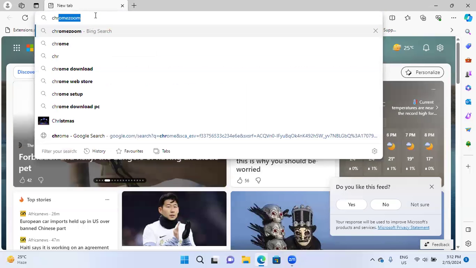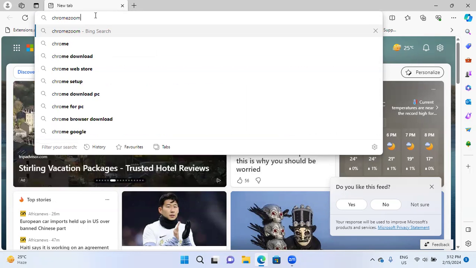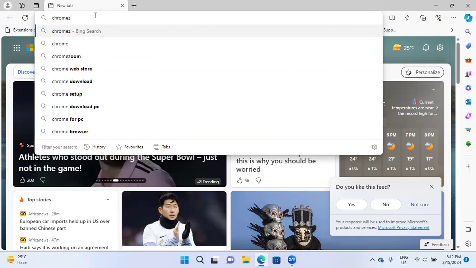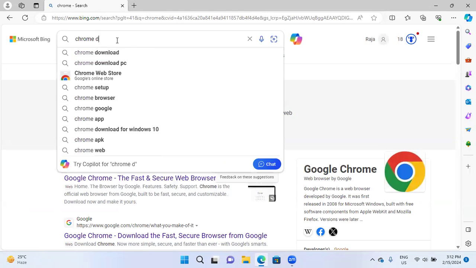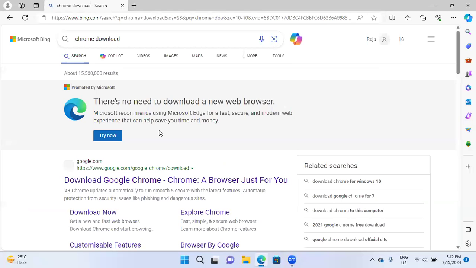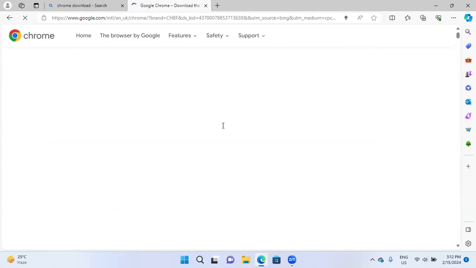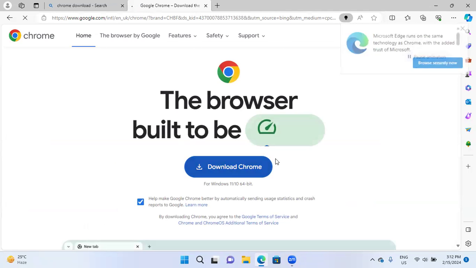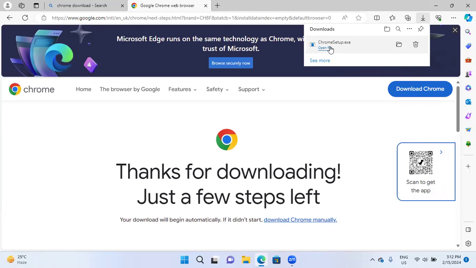So first of all, open the Edge browser and type here Chrome download. Now from here, click on download now. Then download. Once the setup is downloaded, click on open file and on that, click on yes.